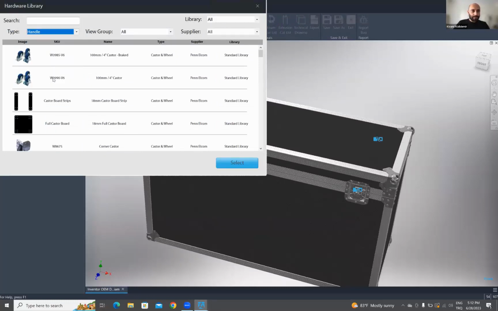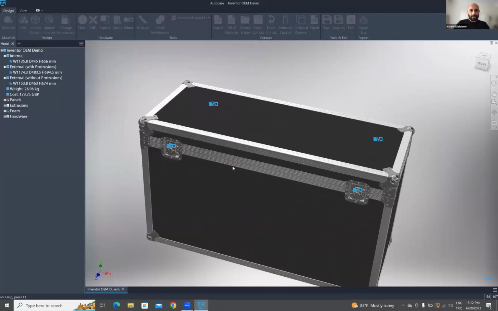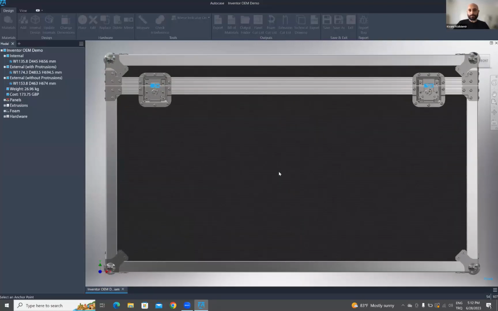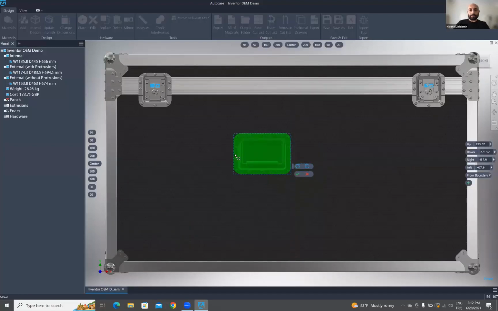Let's put that handle, and I'm gonna anchor at that point. So you can see the snap lines at the center of the case or at the center of the hardware. All of these are custom made. So the Inventor OEM allows you to create that sort of interactions by using Inventor API.